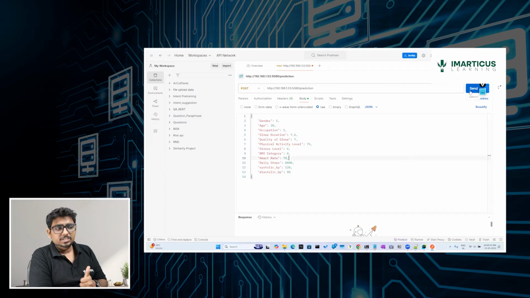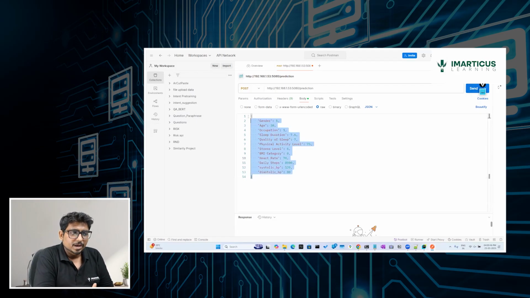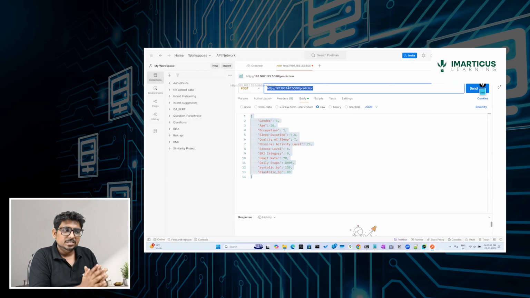Now the moment I click on the send button, this particular data will be sent to this URL, and on this URL our backend server is running.